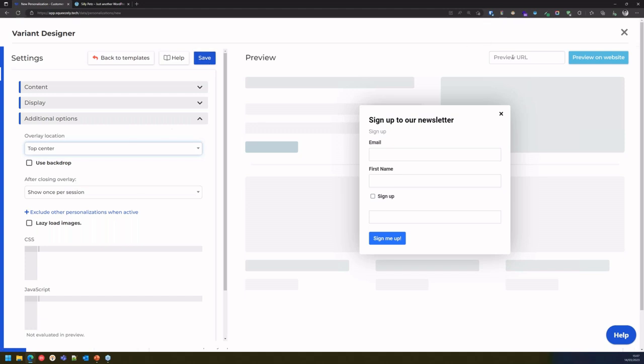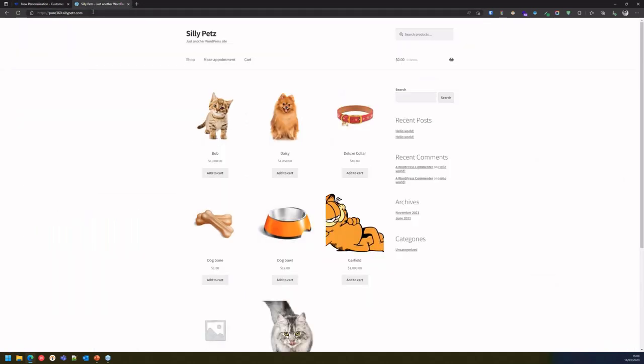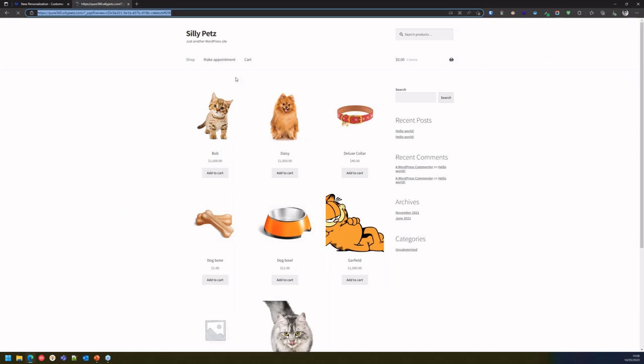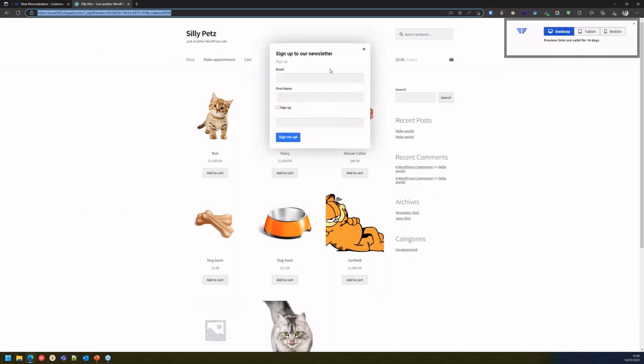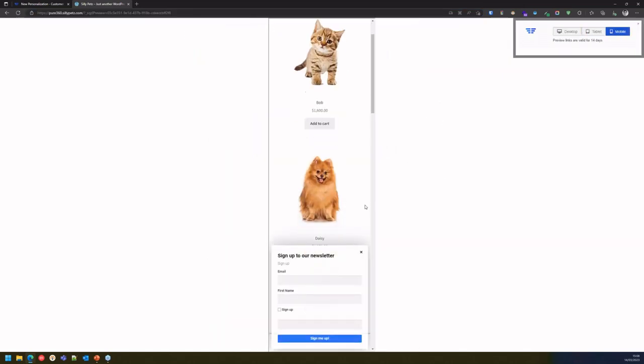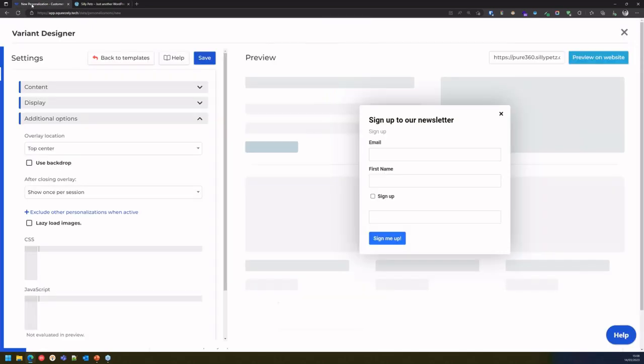Once you have that, you can preview it on the website. I've got our demo website here, which I'll grab the URL from, paste in there, and preview on the website. Then it should show me a preview of that popover. So you can see it here. I can see it in different modes, on a tablet and on a mobile as well. As you can see, it's a really quick and easy way to push that popover live just by creating it within Squeezely. This will hopefully enhance the number of users signing up to your newsletter list.